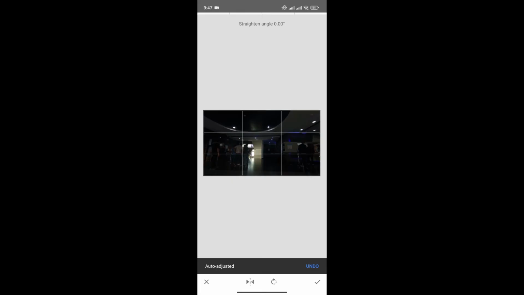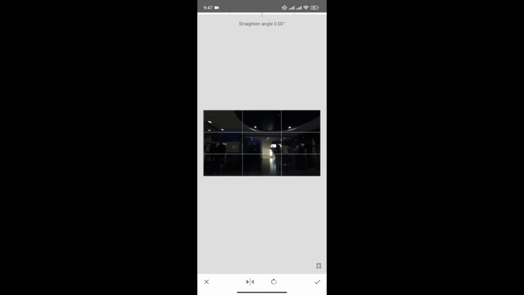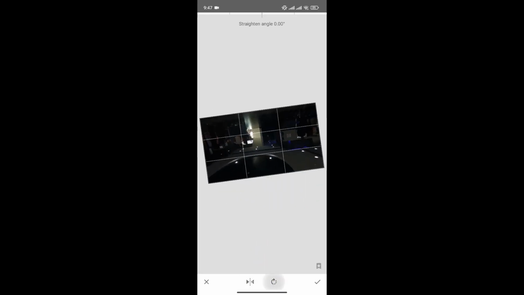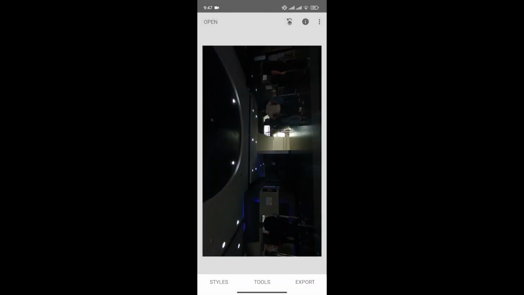Now, simply click here to flip the image, just like this. And you can also rotate the image by clicking here. And once you're happy, click here to save changes. And just like that, we can flip or rotate image in Snapseed.